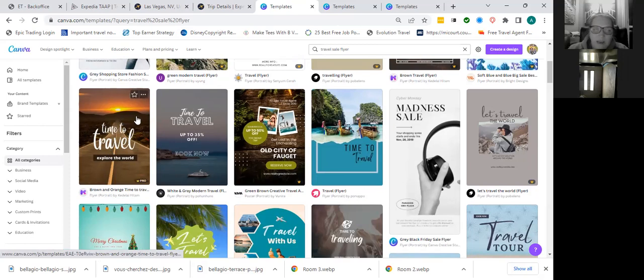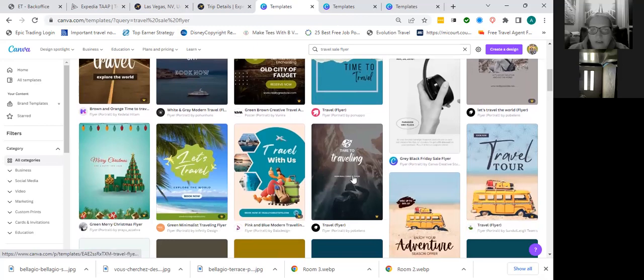That's a really good one. You could even say, where would you like to travel to? That way you can get that engagement. Time to travel, up to 35% off, book now. You could post that because you get a ton of deals through all of our vendor sites.